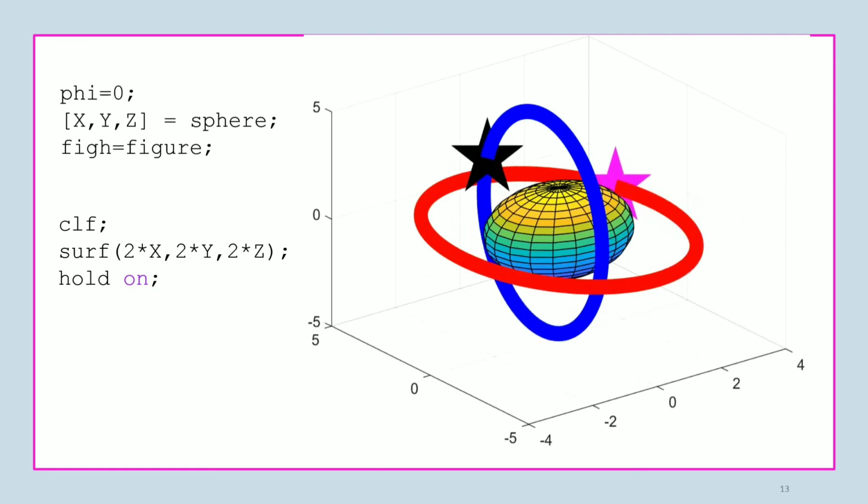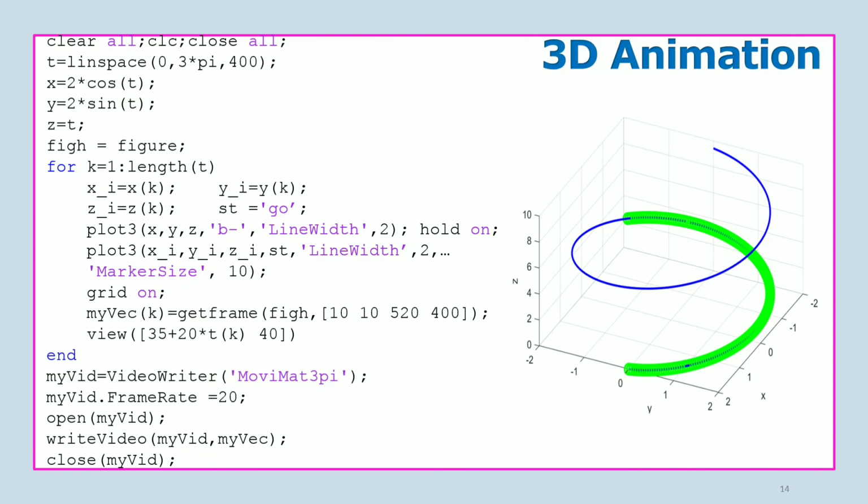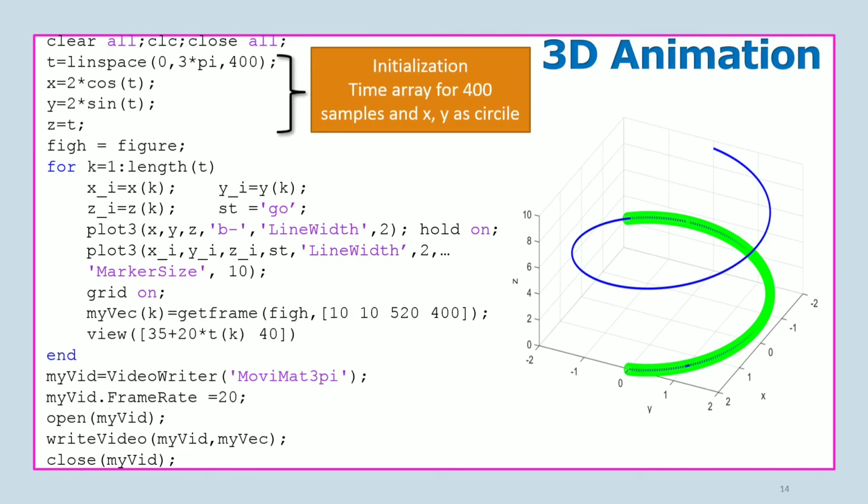In the loop, we use the surf command to plot the sphere. Note that each axis value is doubled to get an optionally bigger sphere. In Matlab, the globe command is also available, which would help if one wants to simulate the motion of a satellite around the Earth. This is Matlab code for 3D animation with time-based changing view.